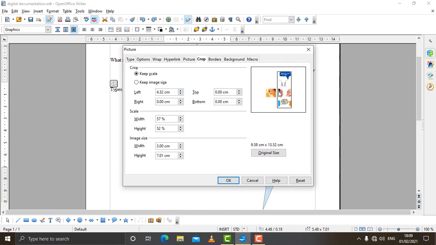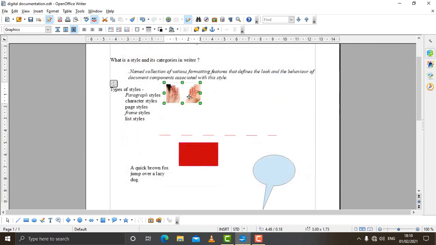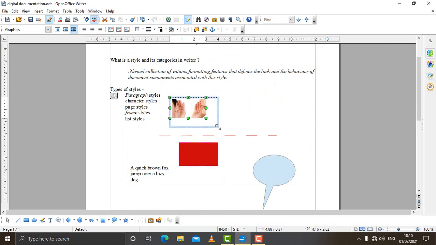Suppose I want only this portion. See, it's moving down and then it's moving up. So this portion is left, click on OK, and we can see the image is cropped. We are seeing only that portion of the image which we have cropped. So we can crop the image also in OpenOffice Writer.